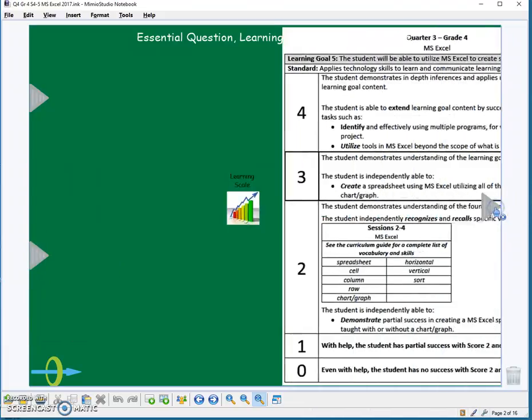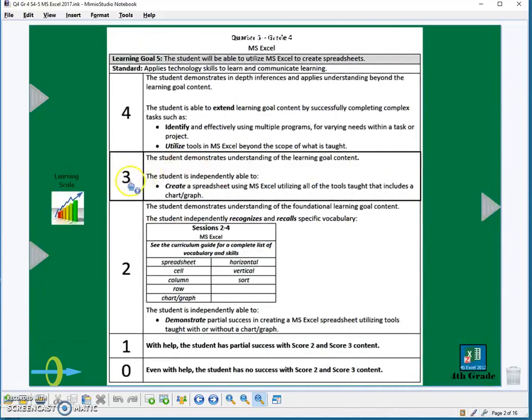Here is our learning scale. Focus on meeting the goal, learning level 3. The student demonstrates understanding of the learning goal content. The student is independently able to create a spreadsheet using Microsoft Excel, utilizing all of the tools taught. That includes a chart graph.